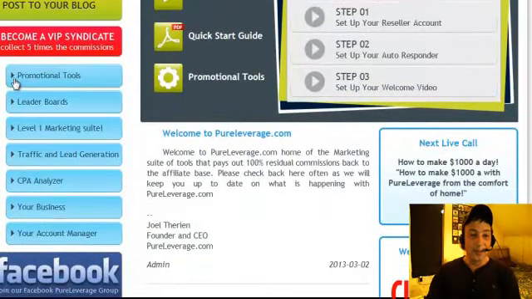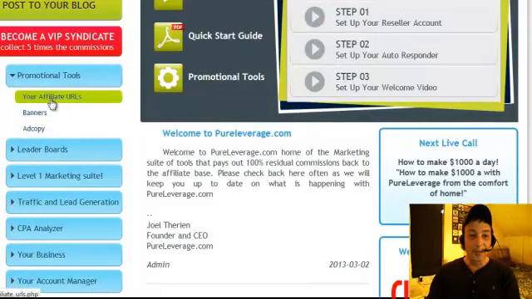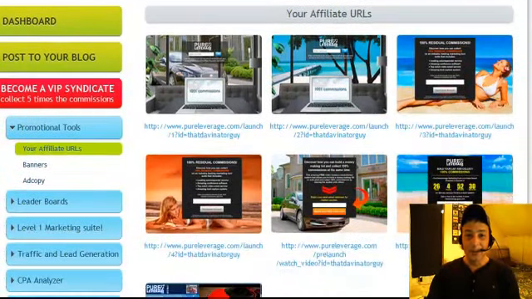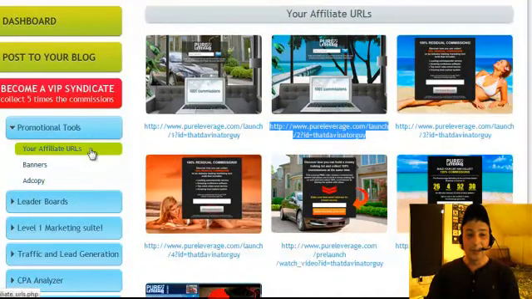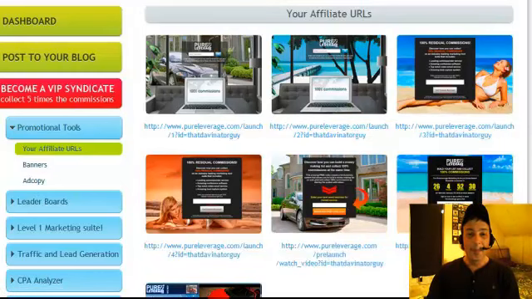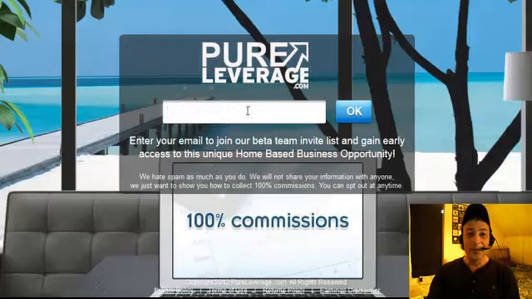The very first thing to understand about the lead capture system is that it's tied directly into all of your affiliate URLs, and in the case of Peer Leverage, our affiliate URLs under the promotional tools are actually squeeze pages. So when a person adds their name into one of your squeeze page URLs, they automatically get sent into your lead capture system.